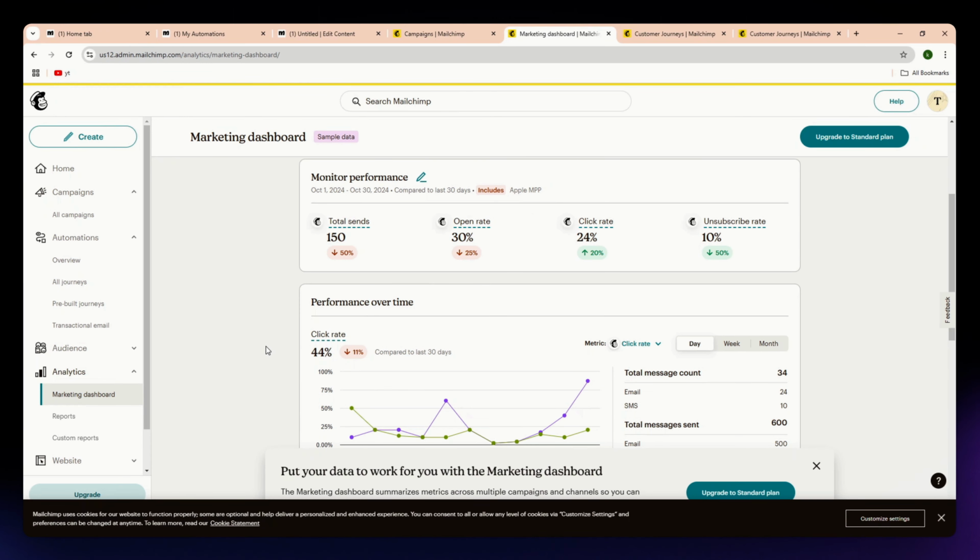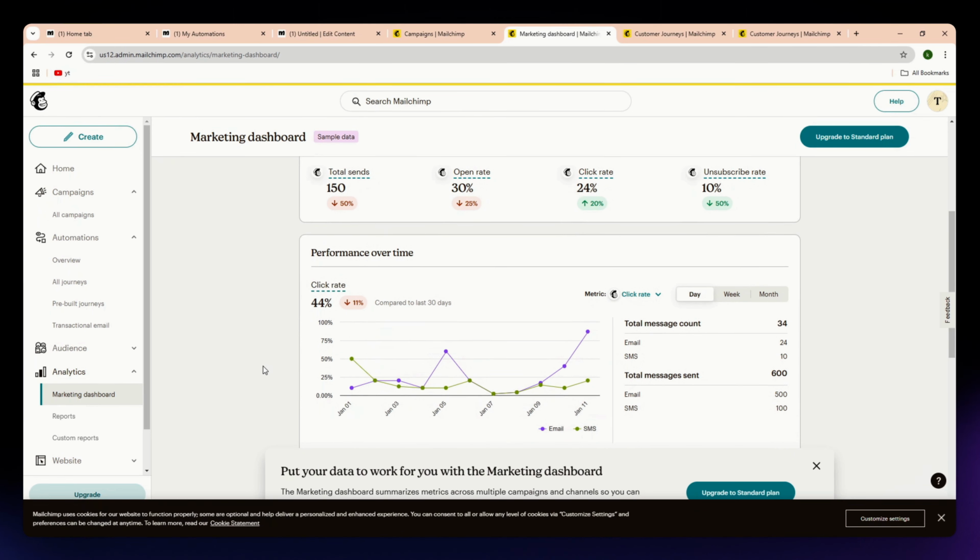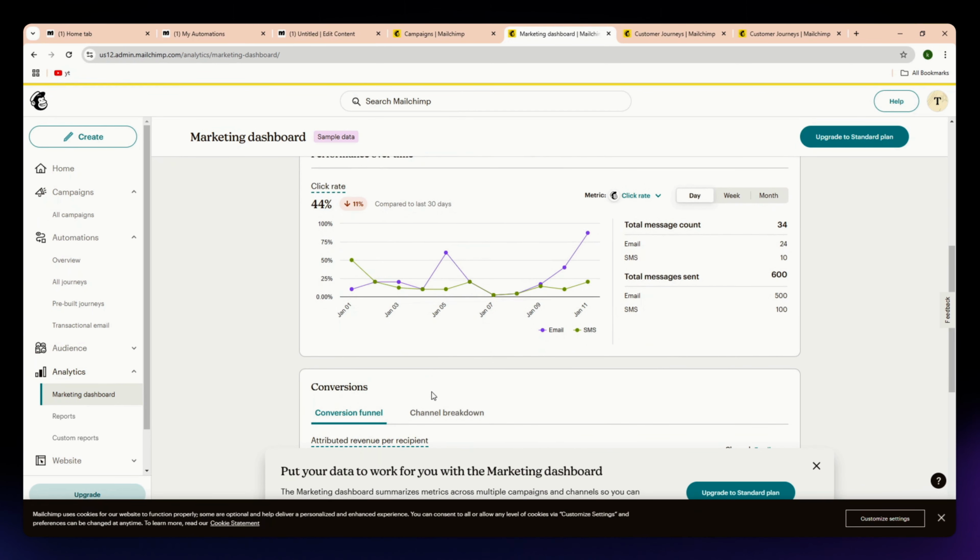Now for the cons of this tool, this is not built for real-time and multi-channel messaging like ManyChat. It lacks the interactivity and chatbot options ManyChat provides for social channels. So Mailchimp is a top pick for managing email campaigns and customer data, but it isn't designed for chat automation or real-time engagement. So if email marketing is your main focus, Mailchimp will cover your needs well.